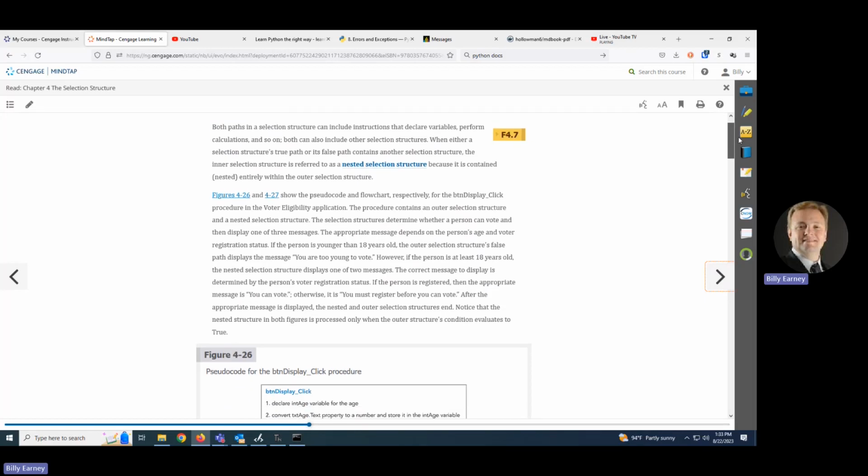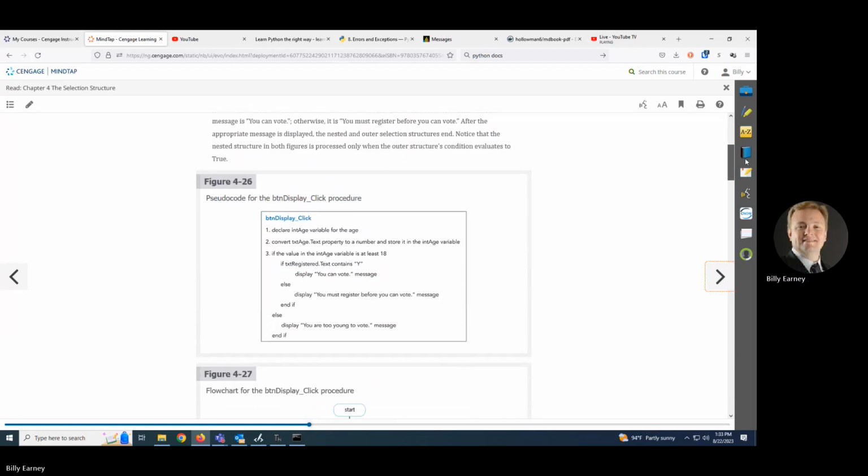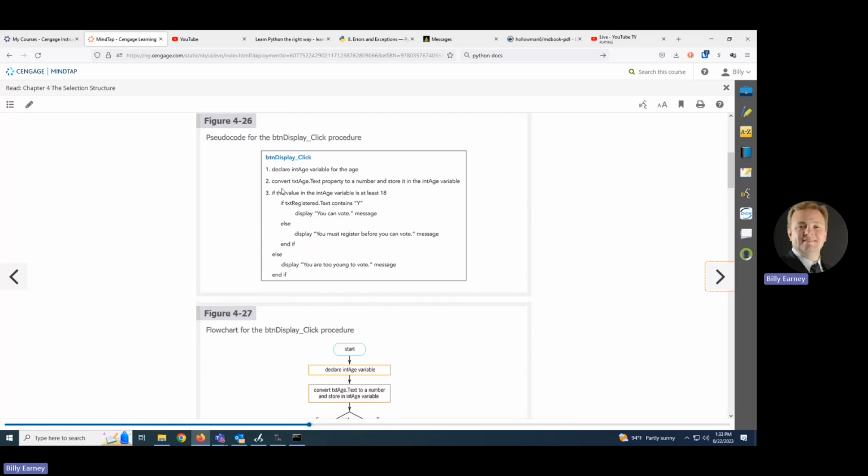Now we can make these much more complex. For example, you can have if statements within if statements. Notice here on item number 3, we have an if statement. If the value in the int age variable is at least 18, we check then to see if the person's registered. If it contains a Y, it means you can vote, else you must register before you vote. Else, this last else statement goes with the first if, displays you're too young to vote.